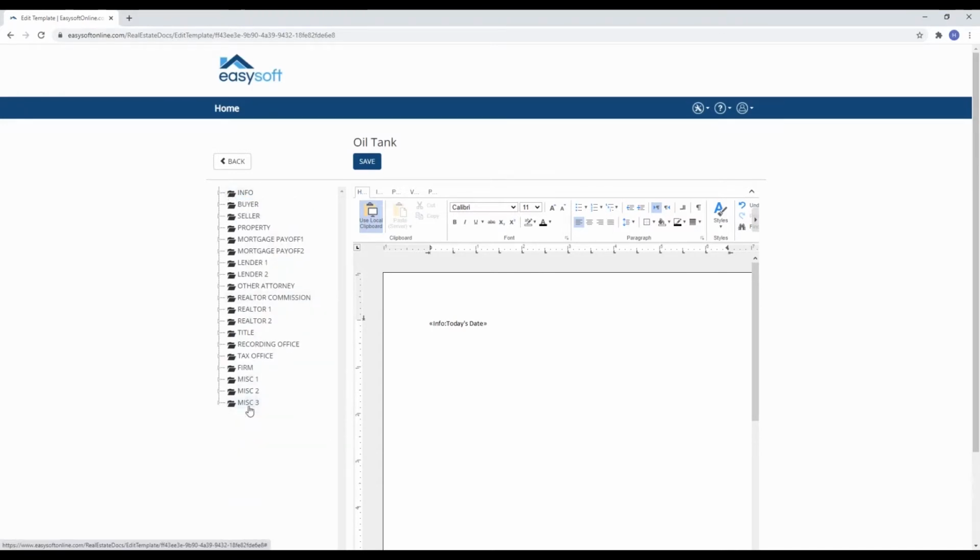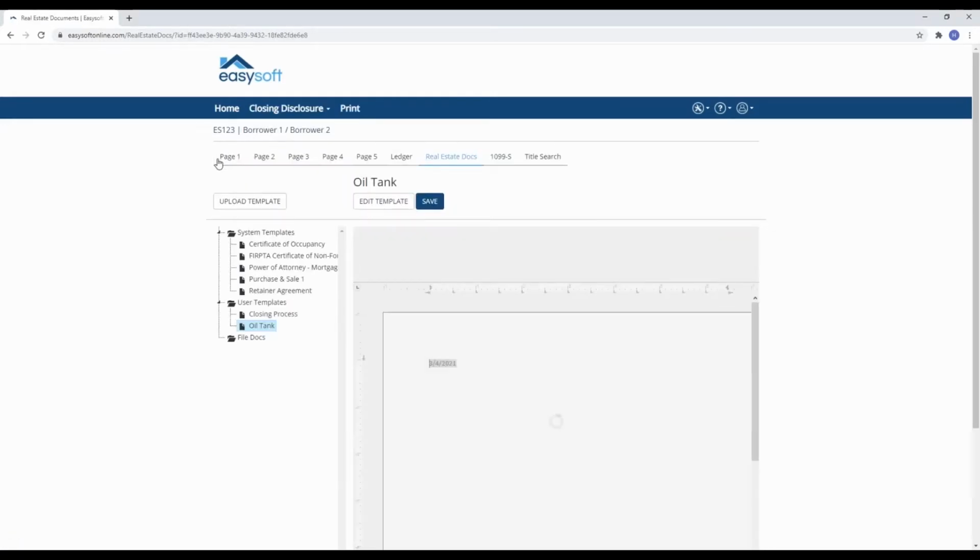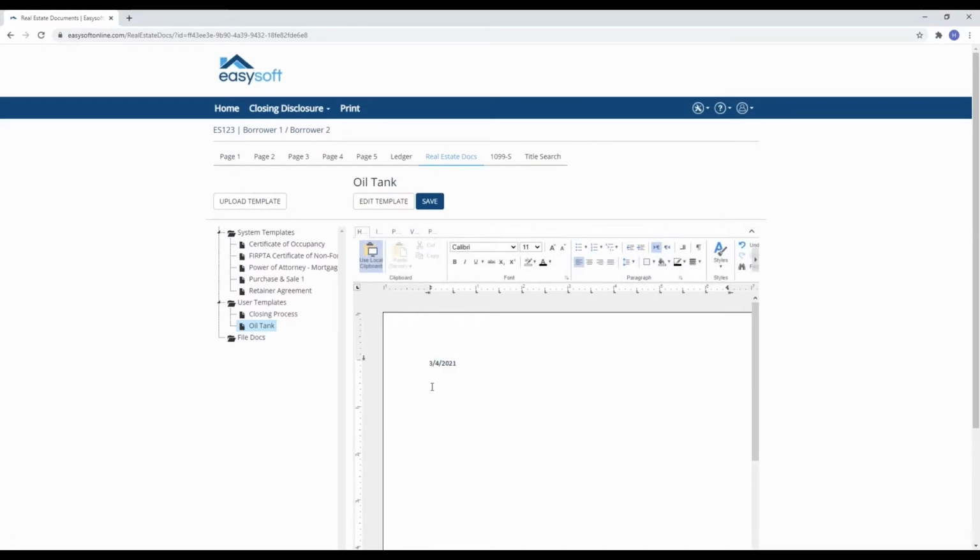So where is all this information pulling from, right? Let me go back to that and show you the closing information. I'm going to save my document. It's going to let me know it's saved, and then I can go back. Remember, you're still within a closing, but we're setting up our document here. Here's today's date. So it already populated that within the document.